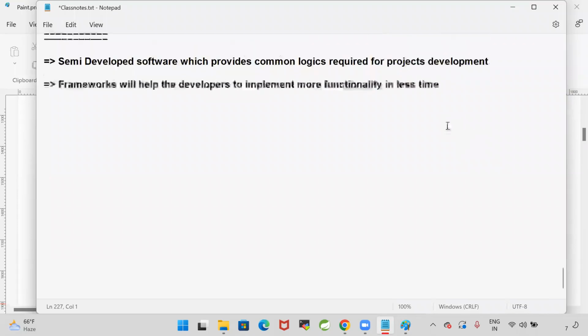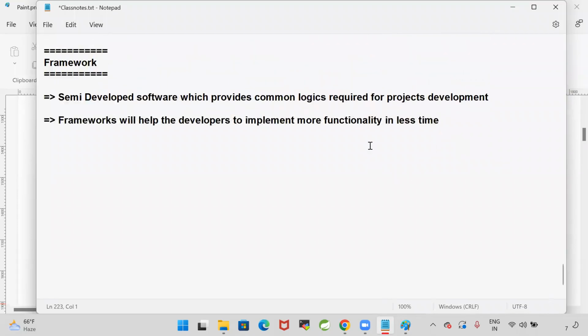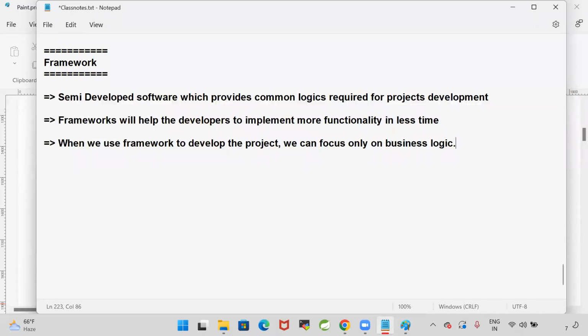So if we develop a project using a framework, then we can focus only on business logic, because common logic will be provided by the framework. That we already discussed. So today we are going to understand types of frameworks.